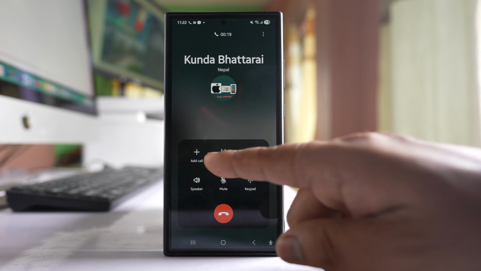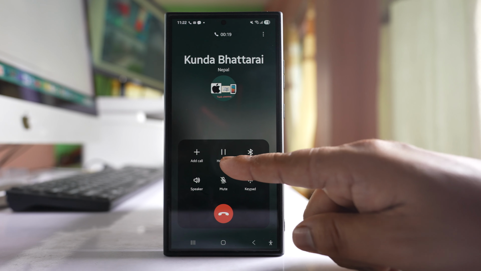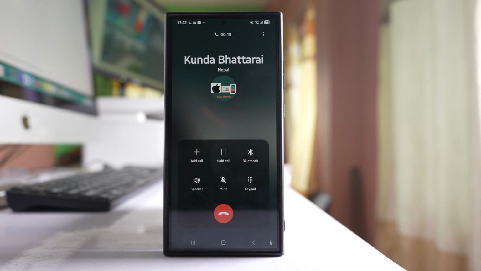If you can't find the record call option on the keypad of your Samsung phone when answering the call, then let us see how to record the call. Now there are two options for this.